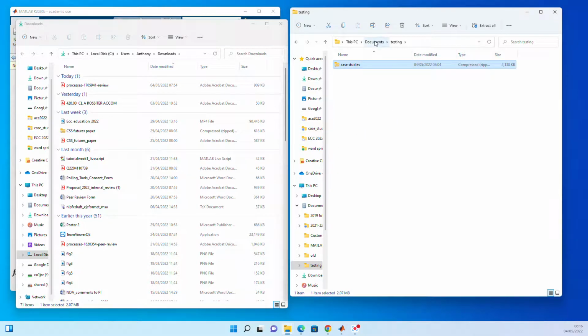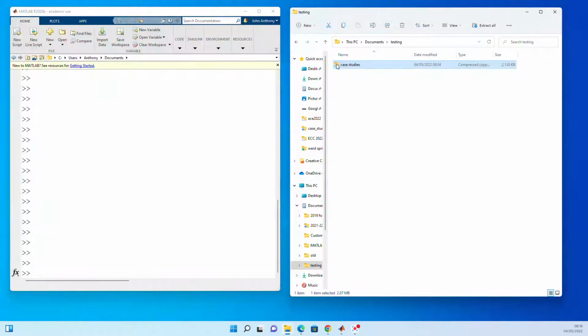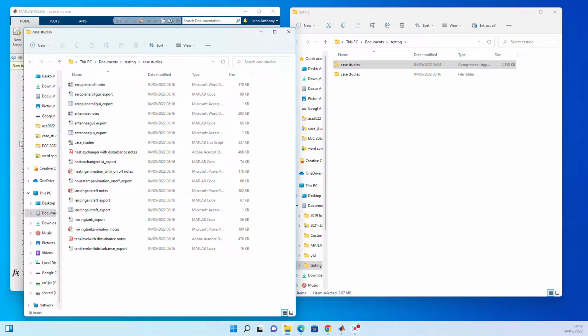So here I put it in the folder, documents, testing. Now what I need to do is, of course, extract it. So I do extract all. So that's now processing. And you'll see I've now got the case studies folder here in my testing folder. And here you'll see all the files that are in there.